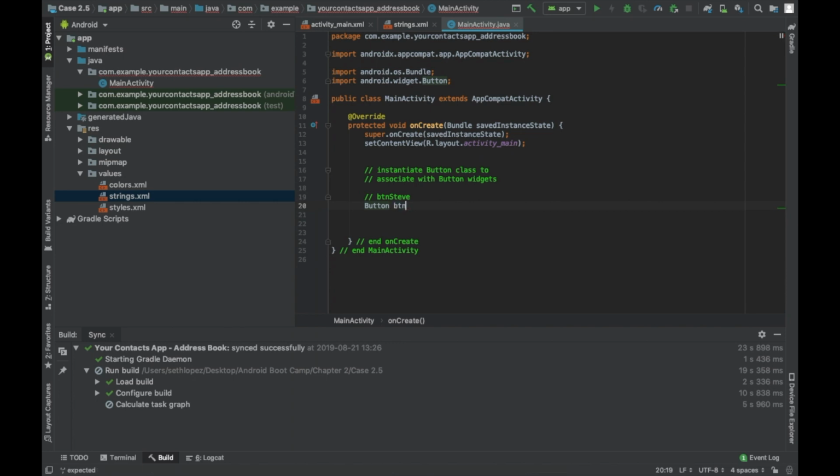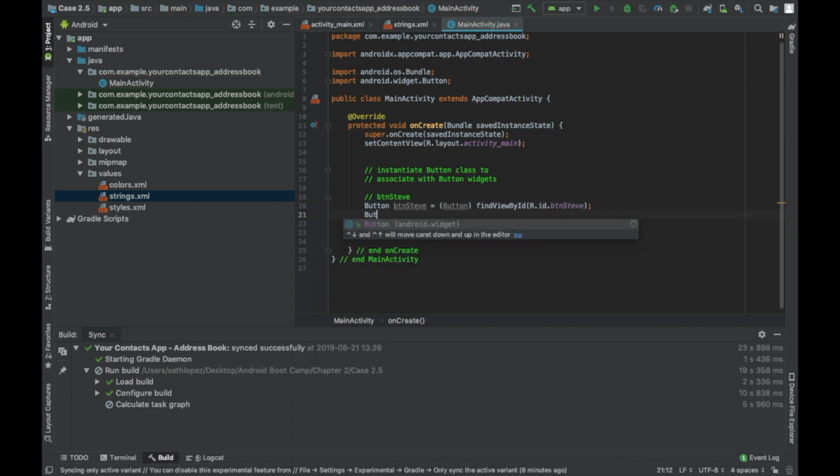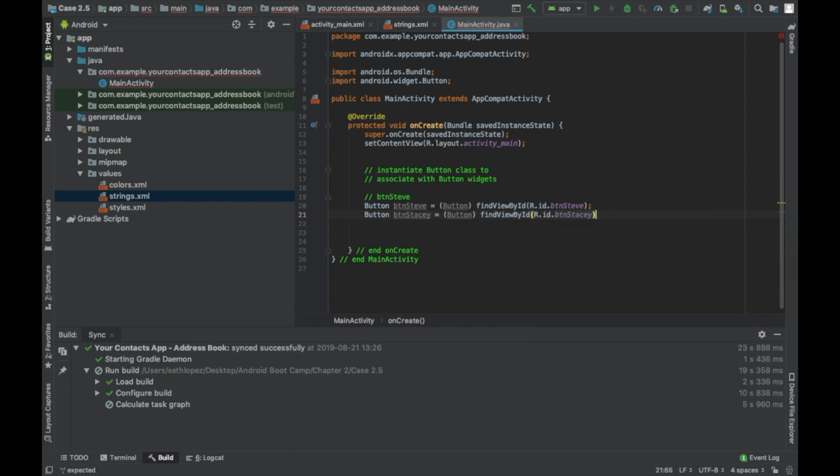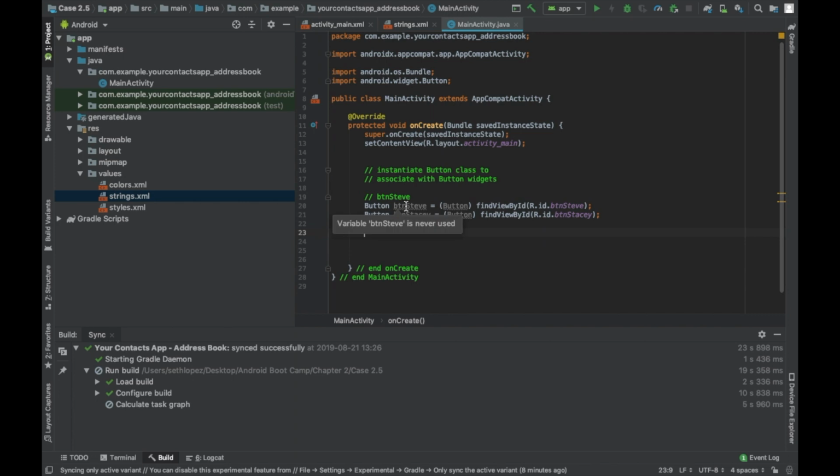So we have button Steve equals button find view by R.id.button Steve. Okay. And then we're going to do button Stacy equals button find view by R.id.button Stacy. Alright. Button Steve declare buttons. Okay. Let's do Steve.